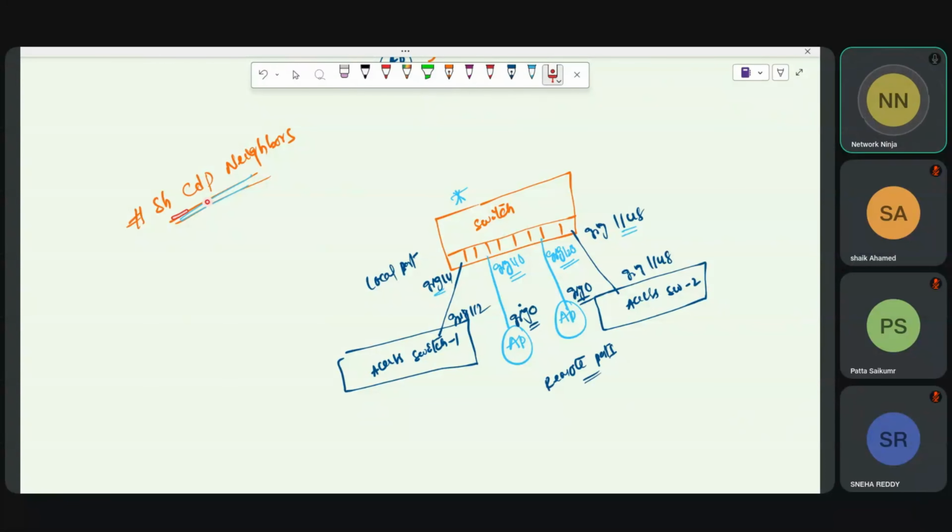Once I run the command show CDP neighbors, I get to know which devices are connected to me. In this switch you will see that access switch 1 and access switch 2 are connected, and AP 1 and AP 2 are connected. You will get the information of local and remote ports, but you will not get the IP address configured on the remote devices, the iOS version configured on the remote devices, or the model number of the remote device. These three pieces of information you will not get.